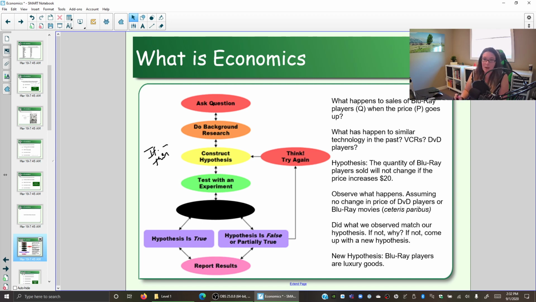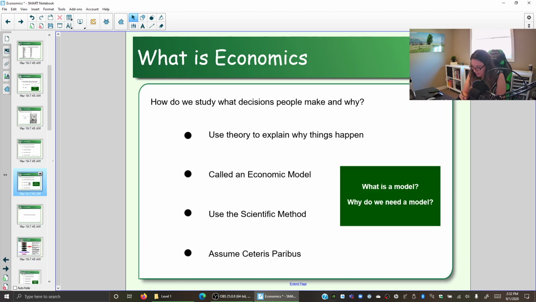We can test it by observing in the real world. So in this case, we change the price, we see what happens. In the other example, we have a hurricane, we see what happens. Okay. And then we analyze the results and draw conclusions. Did we observe what we think we should have observed? If not, we construct a new hypothesis.